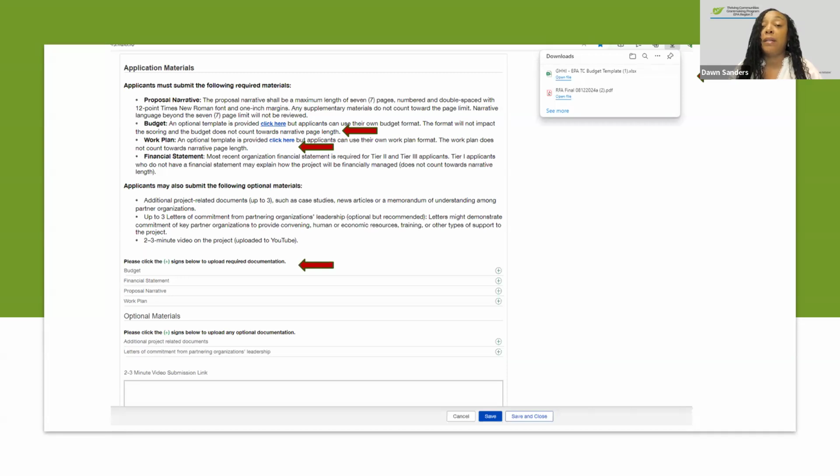In each of the instances, you can save that information to your hard drive and be able to use it for your application submission. It is not required that you use our specific templates, but they're suggested if you have information that you want to add to or change or modify. It will not take away from the score or the specific page count, because again, it's a template as a suggestion and it's optional, but you may use your specific work plan or budget from within your company.